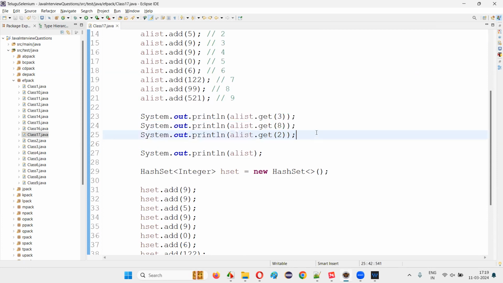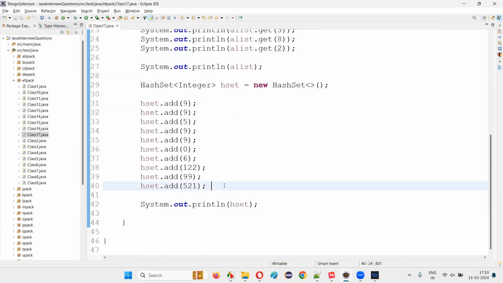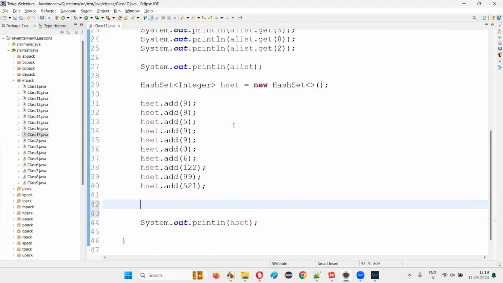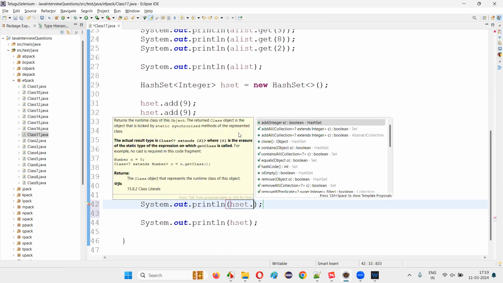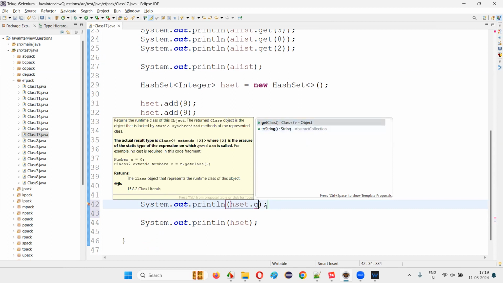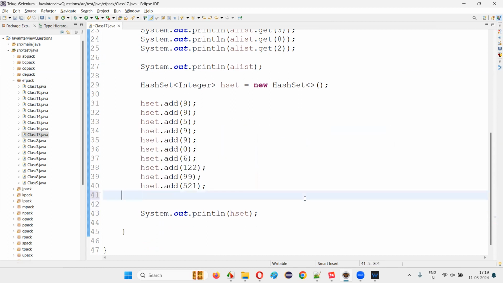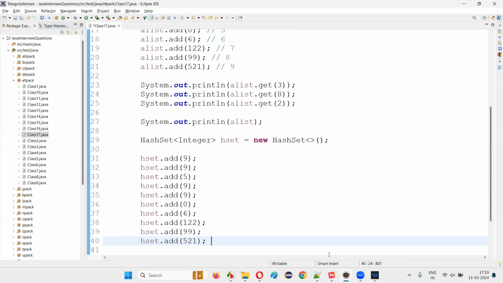So the get of index method is there with ArrayList. But do we have the same get of index method in the HashSet? Since the indexing concept is not there, if you even try System.out.println, hashSet dot get, the method is not there. If I type get here, get of index is not there. That's only there with the ArrayList, but with HashSet, it is not there.